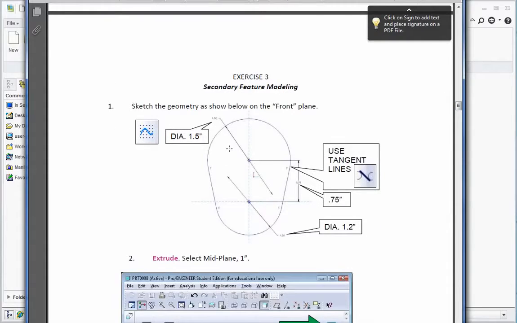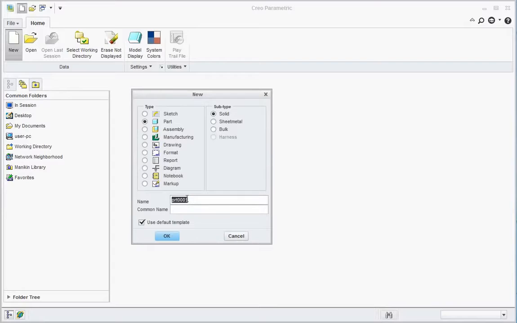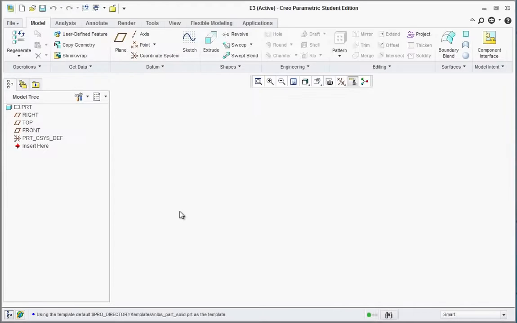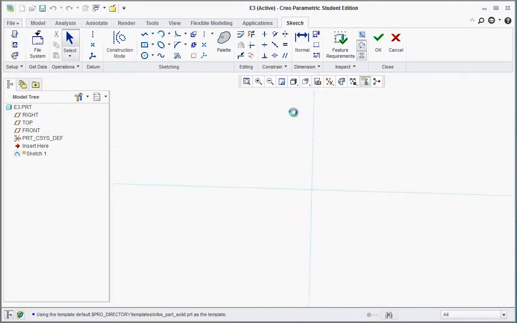Start off drawing this sketch. We're going to have a 1.2 inch diameter circle at the origin and 0.75 above that. So start a new part file and save it as E3 and hit OK. Select the front plane and start your sketch. Go to the AB button and go to front.